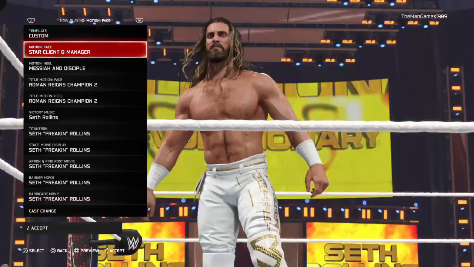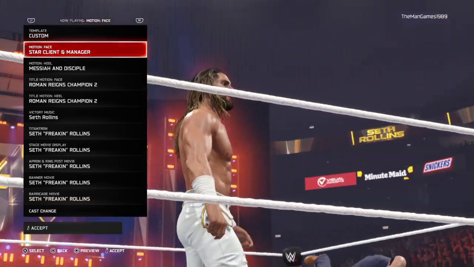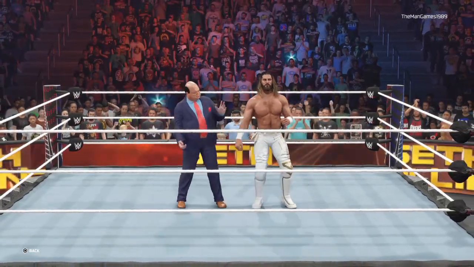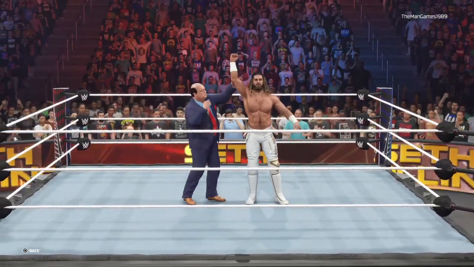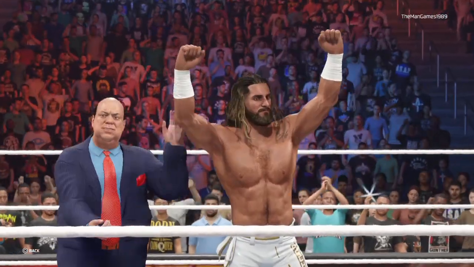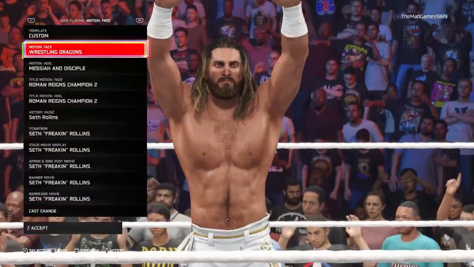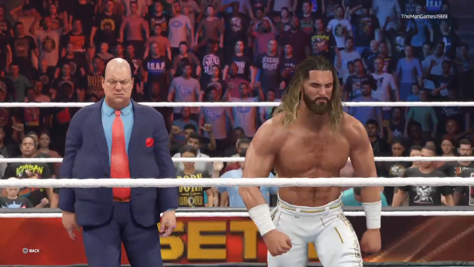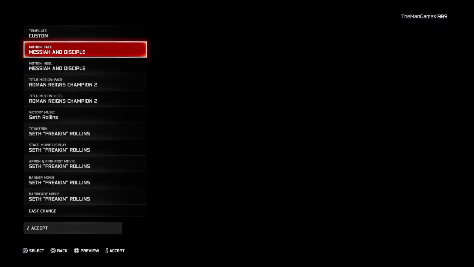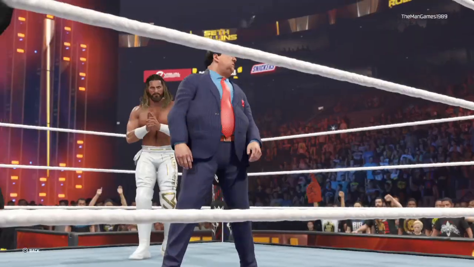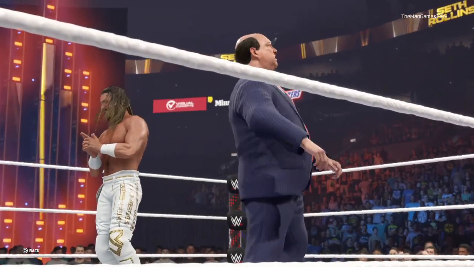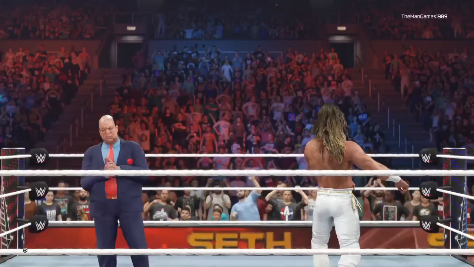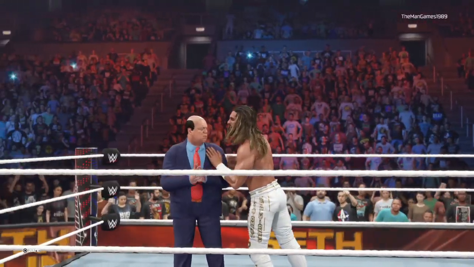Or you've got star, client and manager, so same again, you've got Paul Heyman playing his own part and Seth Rollins playing the part of Brock Lesnar there, but you know, this is a very good fit for their victory motion also. Or Wrestling Dragons, that's another good one that you could choose. I do quite like this one as well. But for me, until we've seen these guys together for a few weeks to know what they're really going to be like, the Messiah and Disciple is the best fit currently, in my opinion.